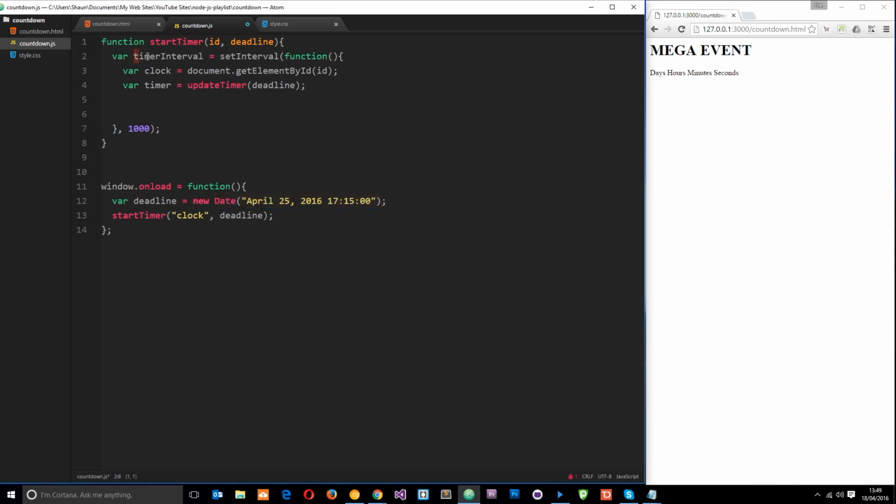Then the first thing I do right here is create a variable timer interval, and I set that equal to setInterval, right? And then that is going to fire a function right here every 1000 milliseconds. Okay, so every second we're going to fire this function.